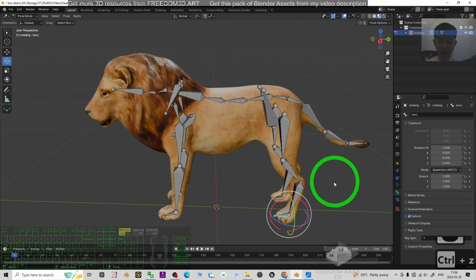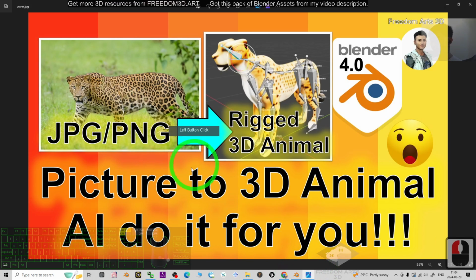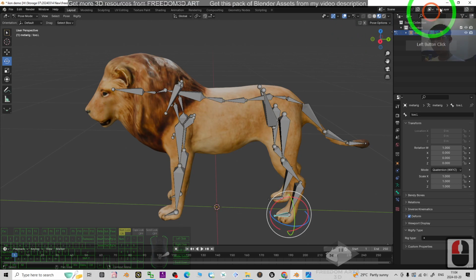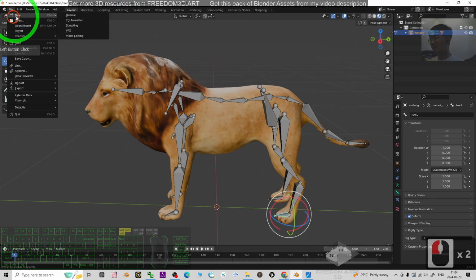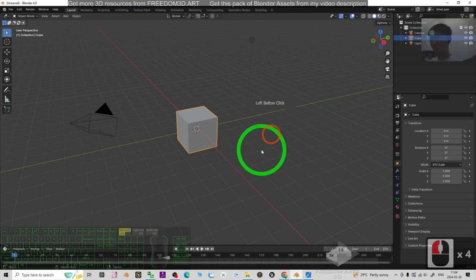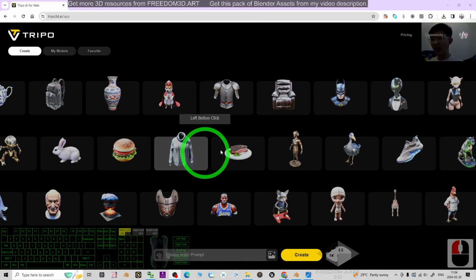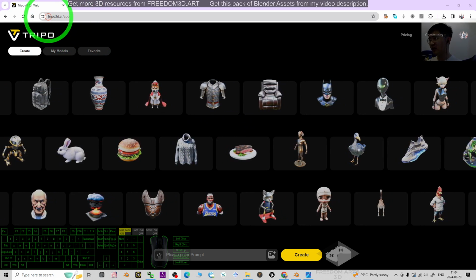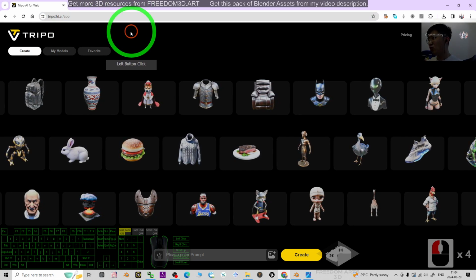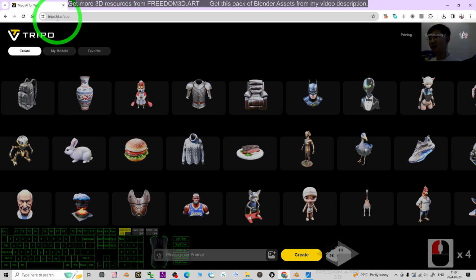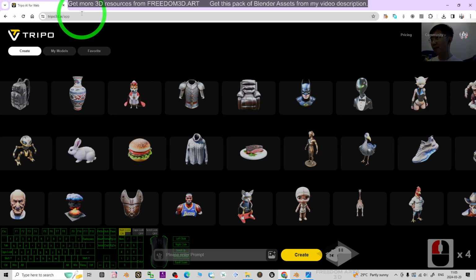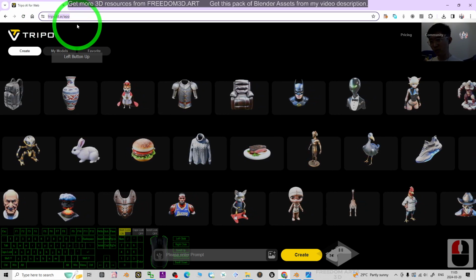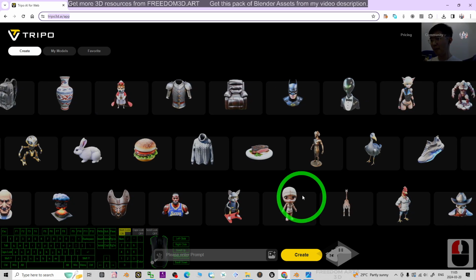So starting from now, I'm going to show you step by step. Just use a picture, and the AI will do it for you. All right, first I'm going to close this and start a fresh new Blender project, and I just start from the beginning. First, you have to go into this website, tripo3d.ai/app. Go into this website first and get it on standby.